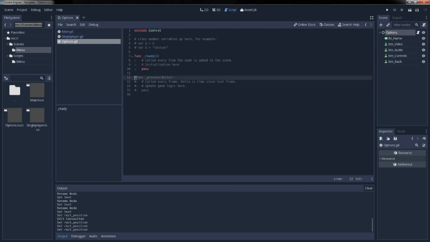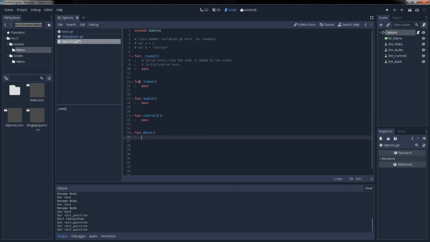So now what we're going to do is create all of our functions as usual, quick. So this function is going to be called video brackets pass. This function is going to be called audio brackets pass. Next is going to be controls, and lastly back.